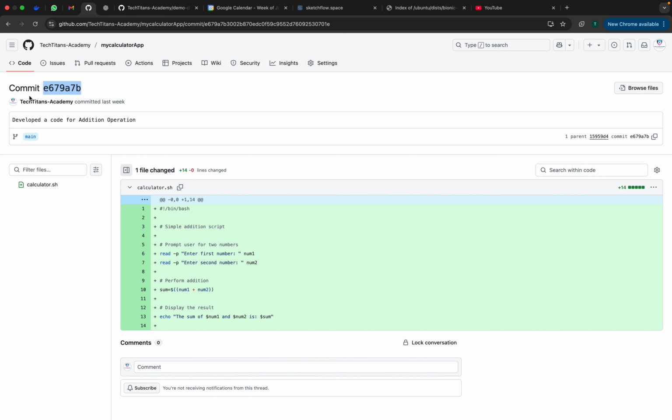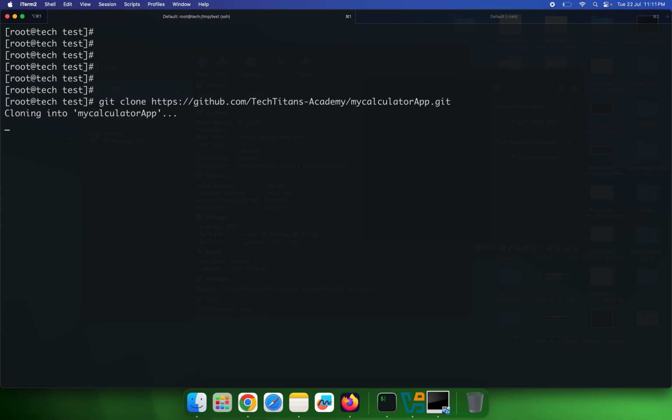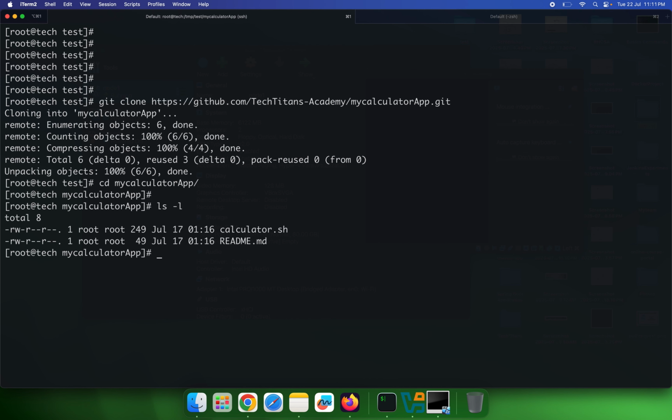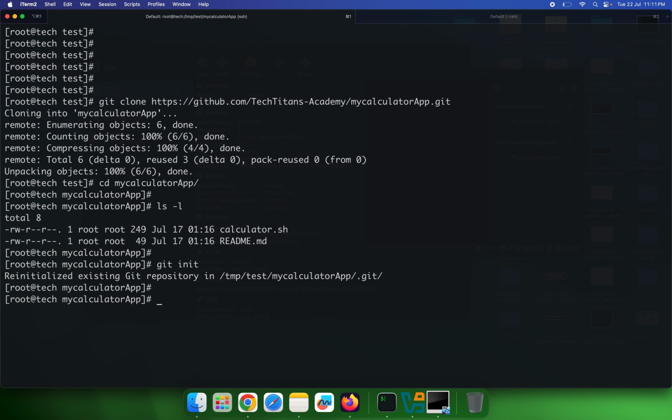I'm gonna go to this code, get the HTTPS URL, the cloning URL. I'm gonna run git clone. It is going to download. Now it will be creating my calculator directory. If I hit enter, I would see calculator.sh and the readme file. Now the very first thing I would be doing is git init. I want to initialize git, and I want to start coding.